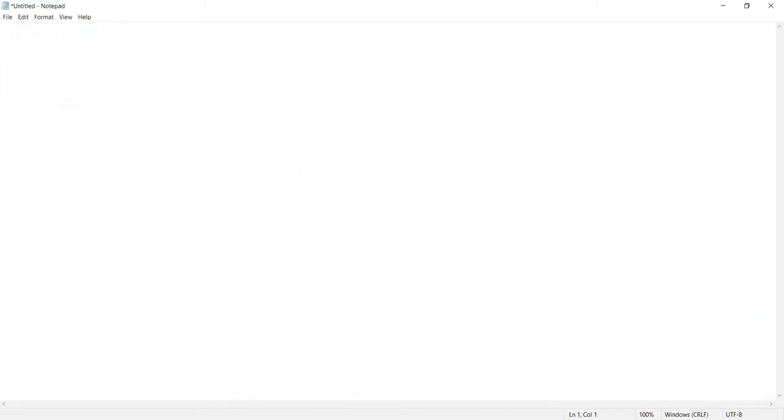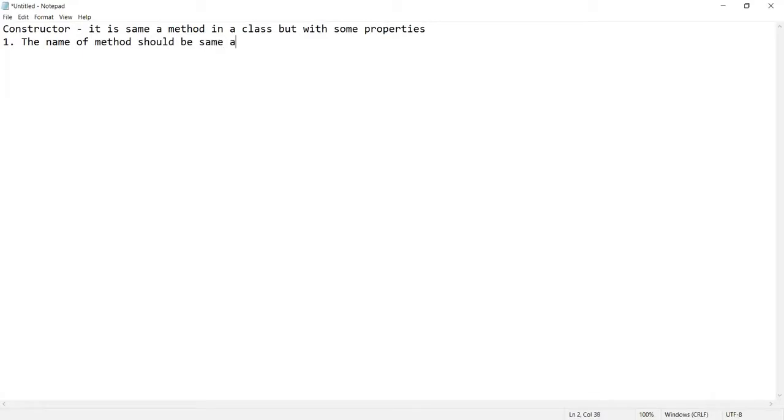So first of all, we'll see what is a constructor, and after that we will see what is constructor overloading. So what is a constructor? It is the same as a method in a class, but with some properties. Now property number one, the name of the method or function should be the same as the class name, which means if your class name is student, the constructor name should also be student.